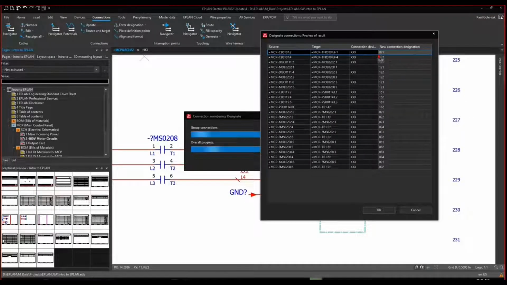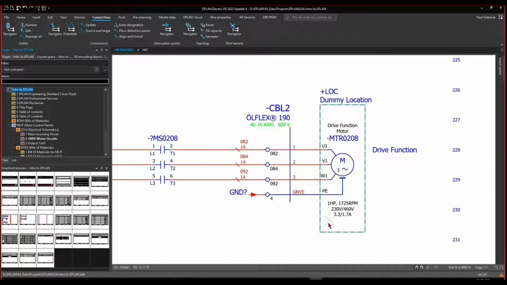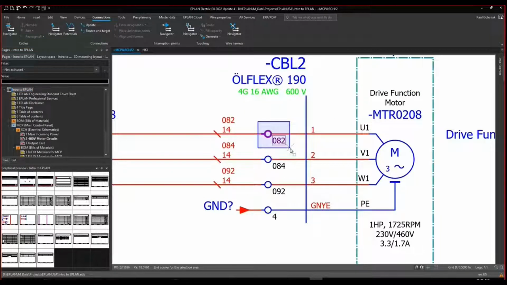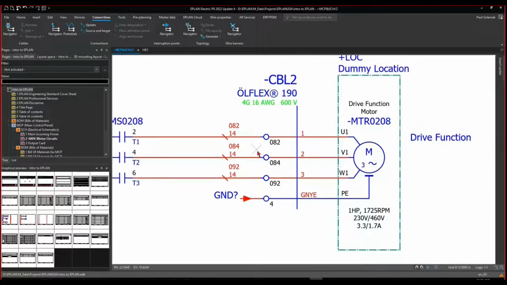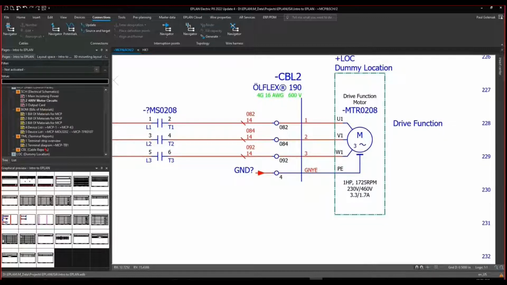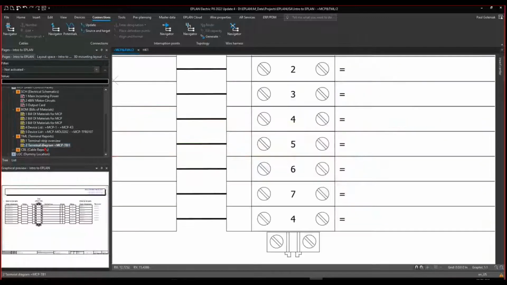Okay, so now we have a counter before. We'll go ahead and we'll accept this. So you can see that the terminal designation was also overwritten by the wire number. It's completely up to you. Again, that was just a checkbox. I could keep it as 1, 2, 3, 4, 5. It didn't really matter. So now going back to that terminal diagram.